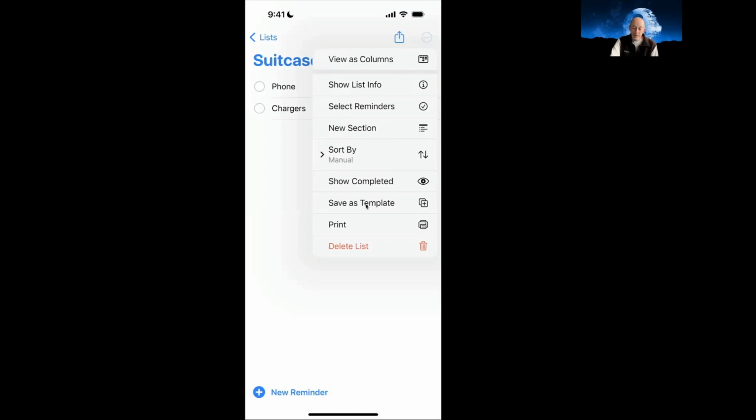So you could create one suitcase list, throw everything on there, make it a template. And then when you open that list in the future, it kind of takes off a fresh copy and allows you to work with it directly without disturbing the original template.